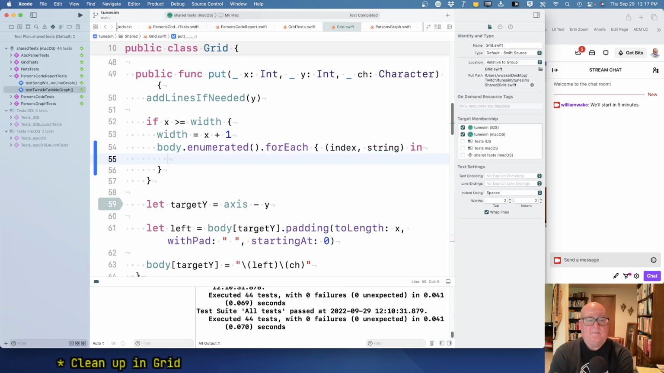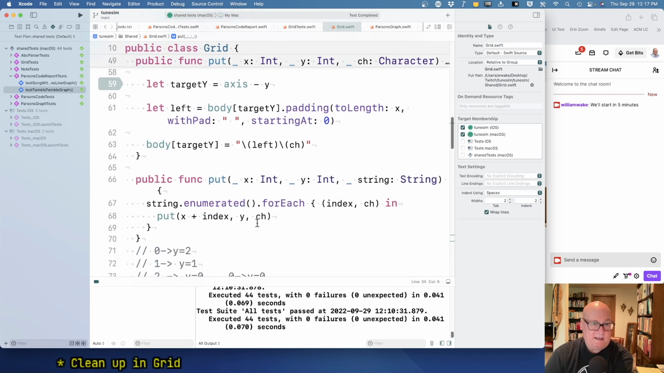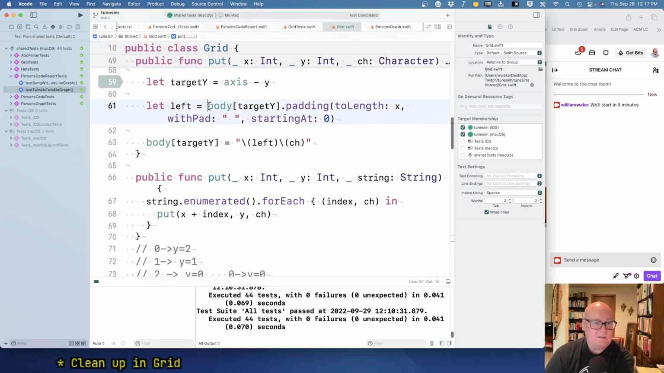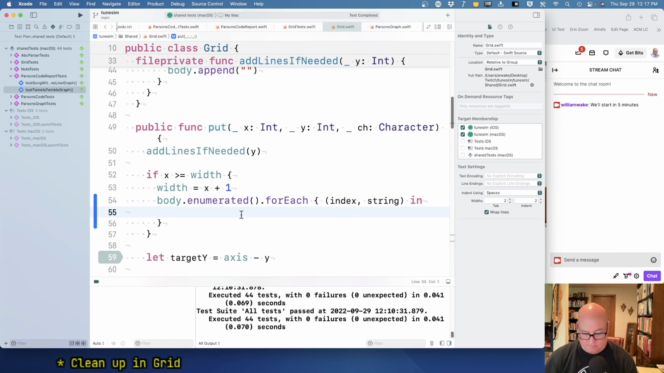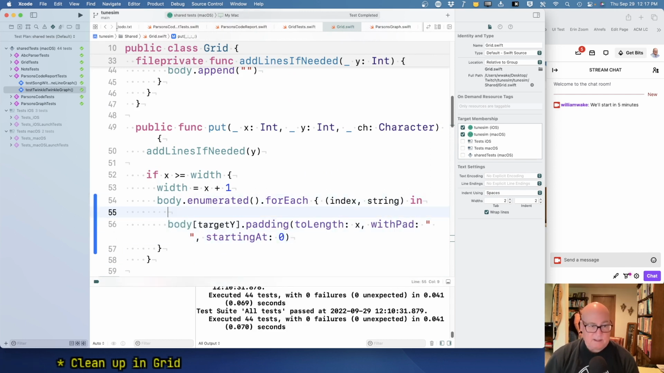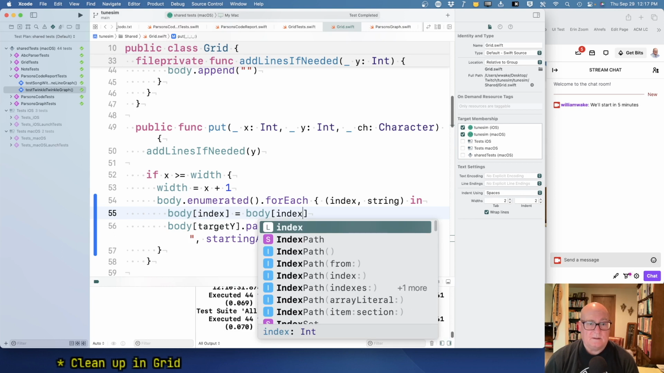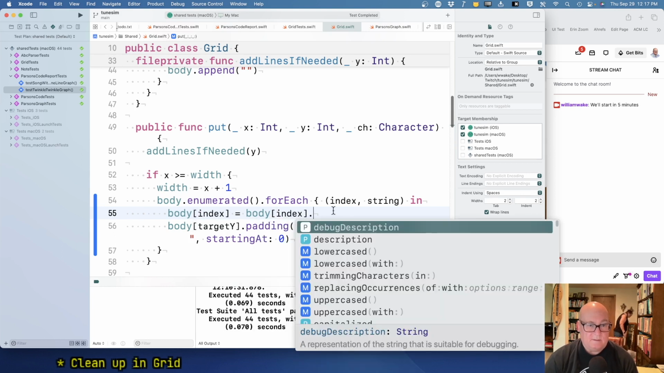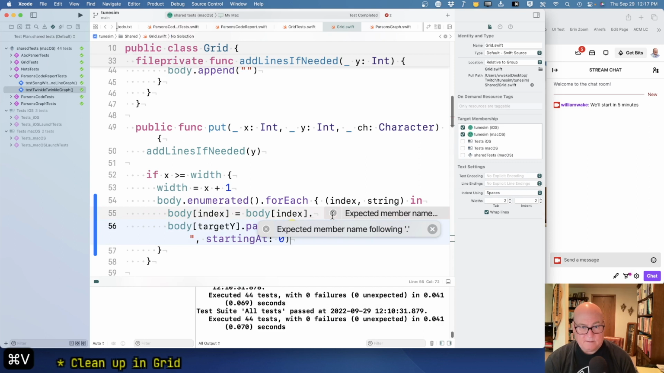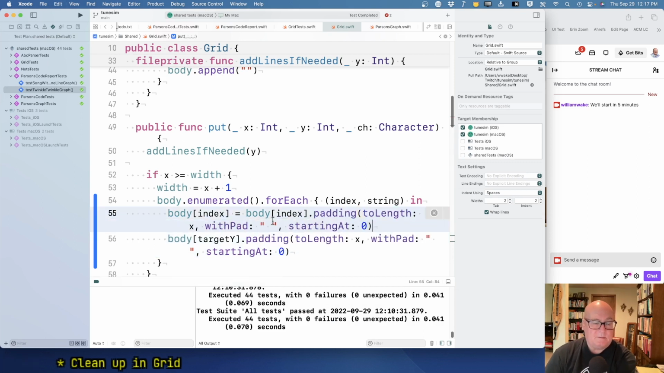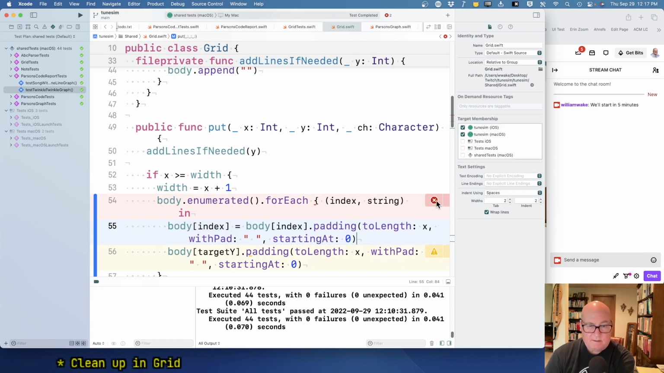We want to go through each row and pad it out. Okay, so that's really this kind of move. Let's see how this goes. Okay, so all right, so what we're going to do is assign body subindex equals body subindex, and then we'll do the padding stuff. To length x with pad space.